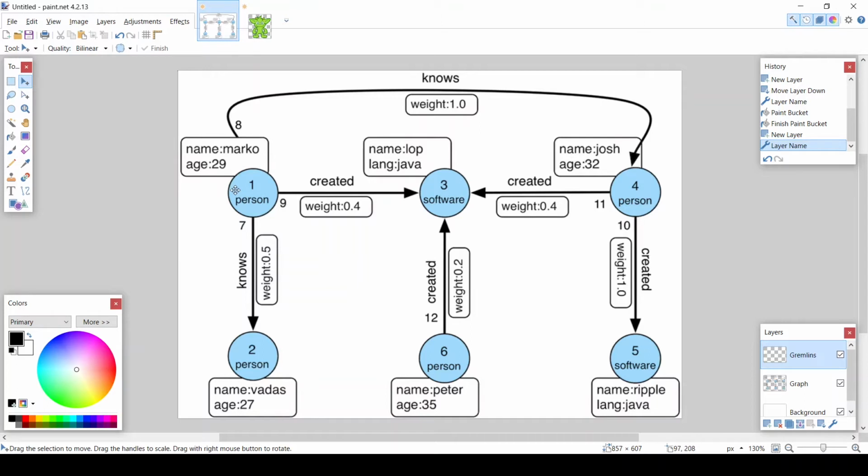And not only vertices can have properties, but also edges can have properties. This created edge or relation has a property weight equals 0.4 here. This tells you how much this person has contributed to this software. And there is also a property under the knows relation. I guess how much person 1 knows person 2, that's the weight of the relation.